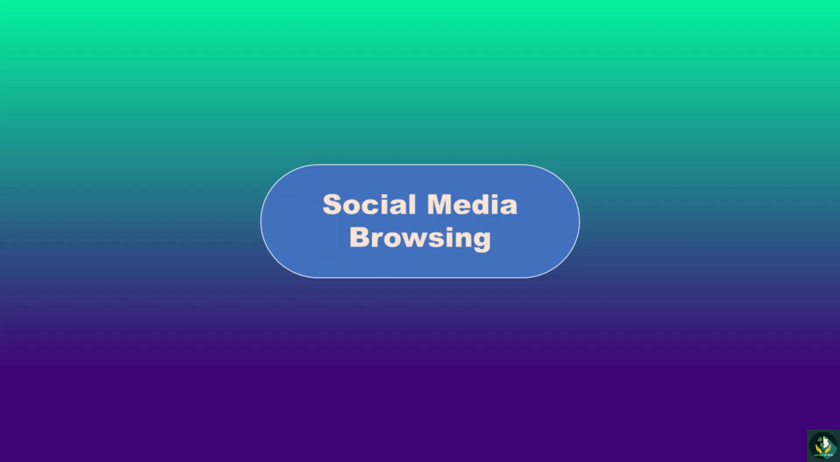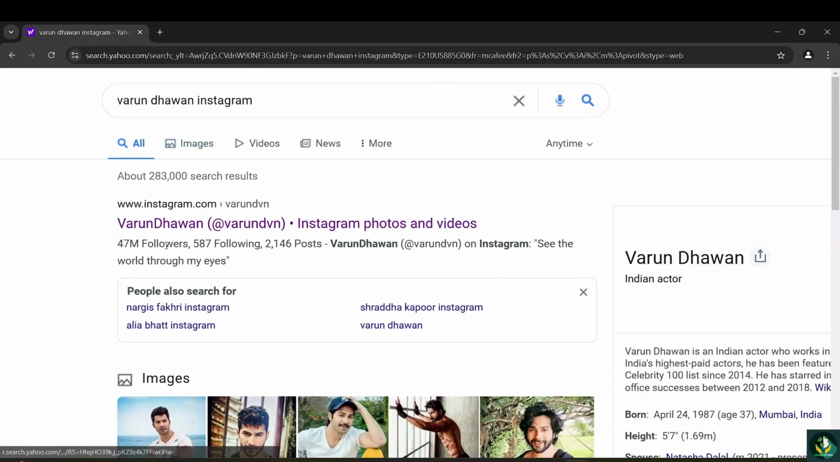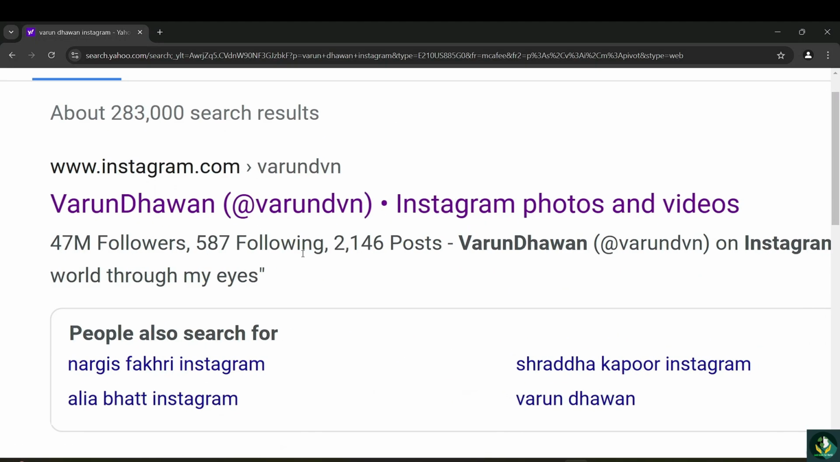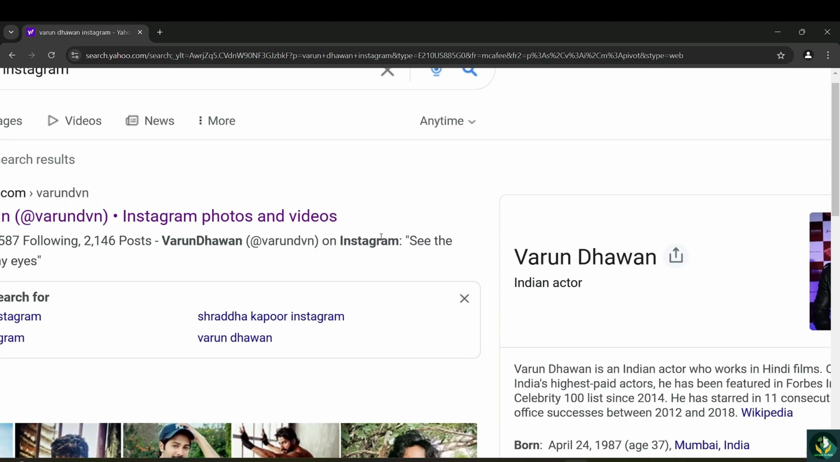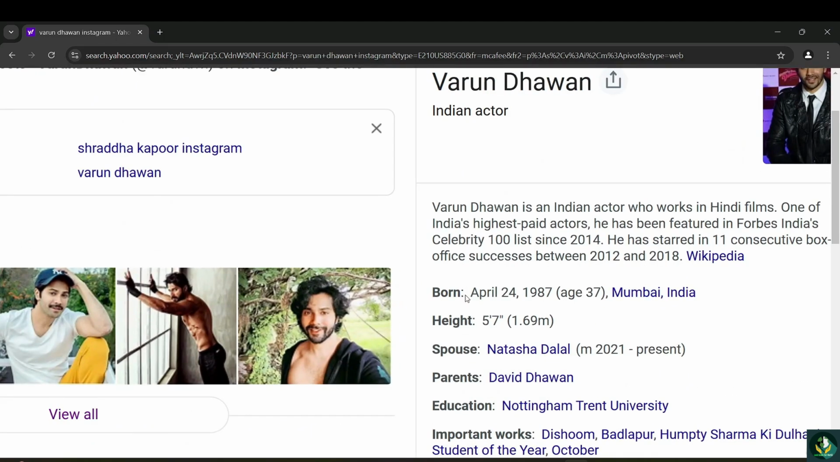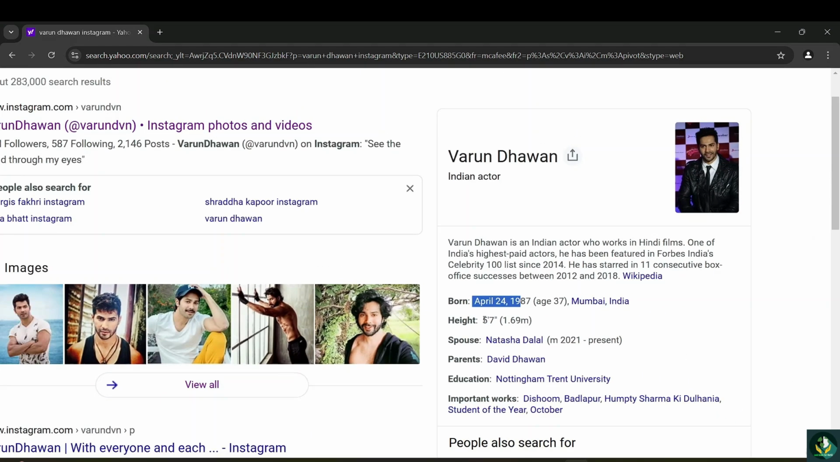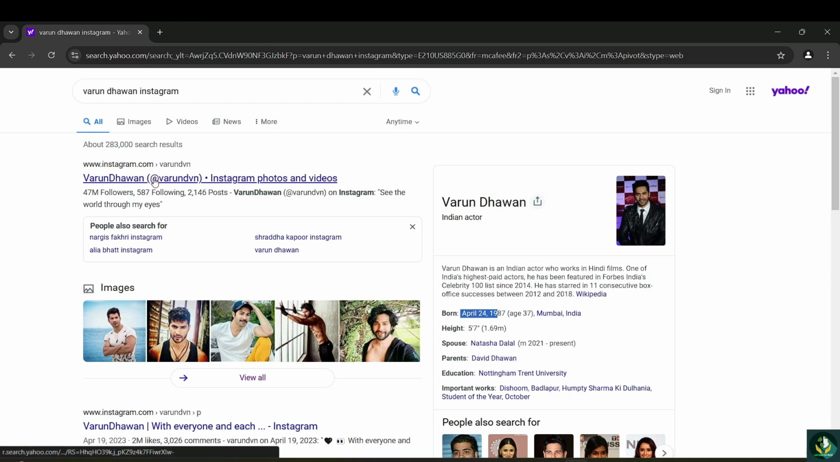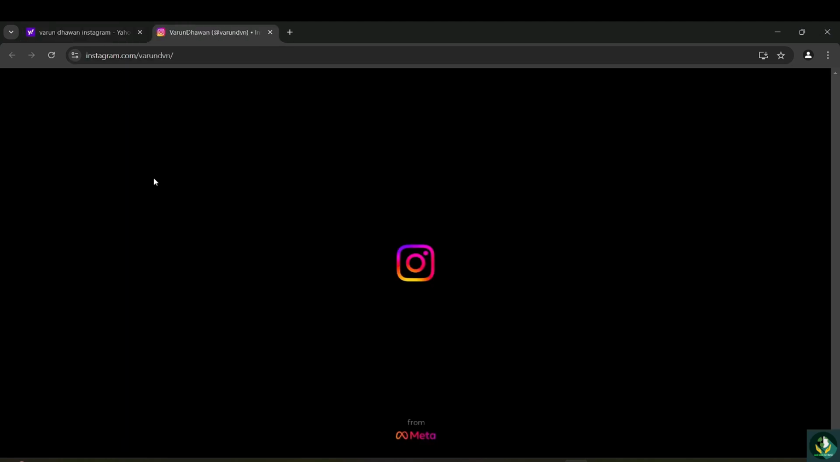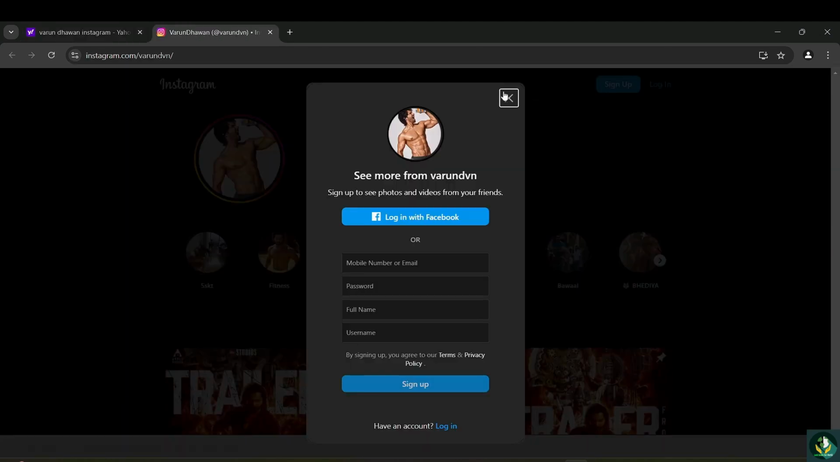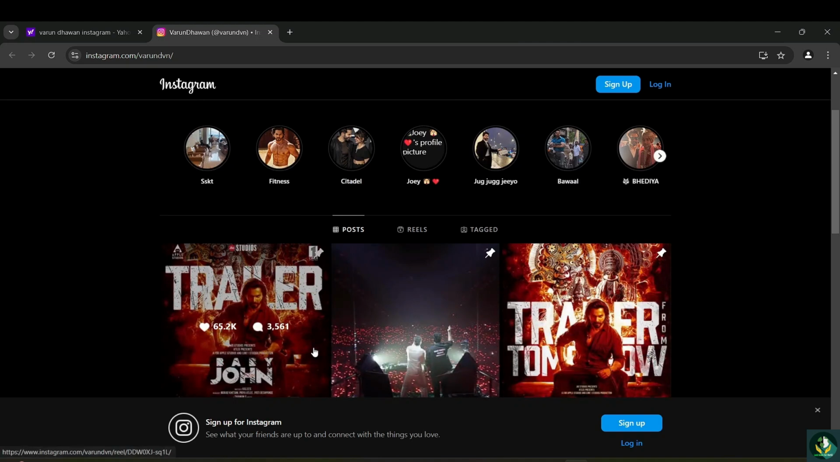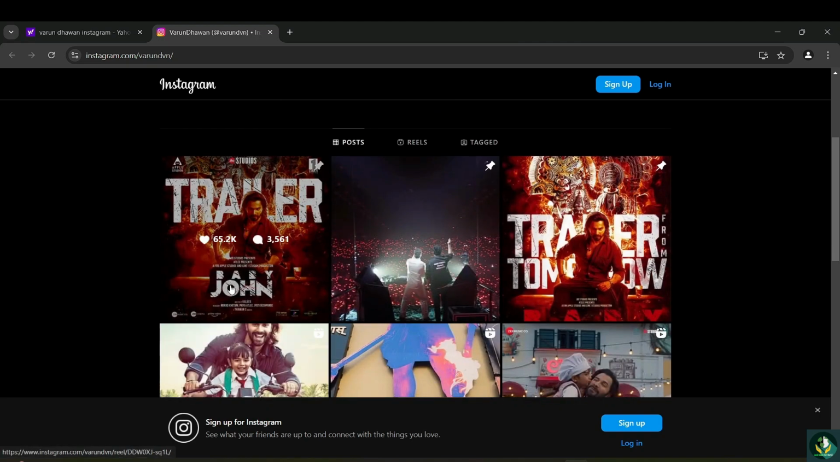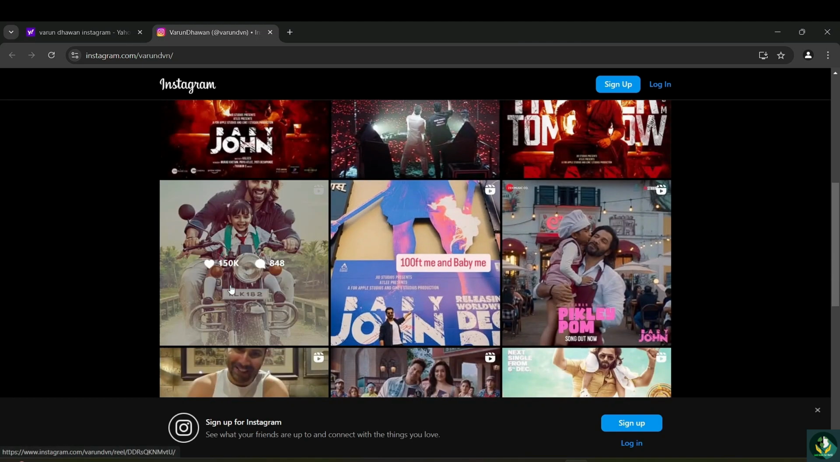Explore how you can gather information through social media browsing. So I'll use Varun Dhawan's Instagram profile as an example. If I search Varun Dhawan Instagram, I can see followers, following and posts, and I can see his date of birth and his height. If I open this Instagram, we can see his latest projects, like the upcoming movie Baby John, or you can see his past popular works.